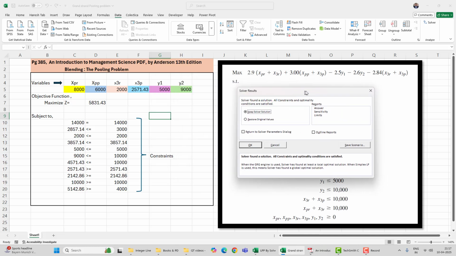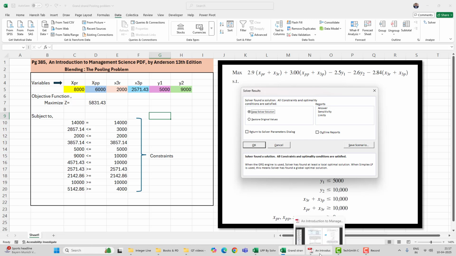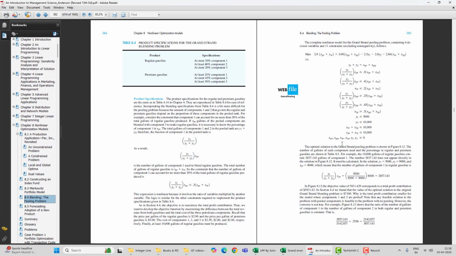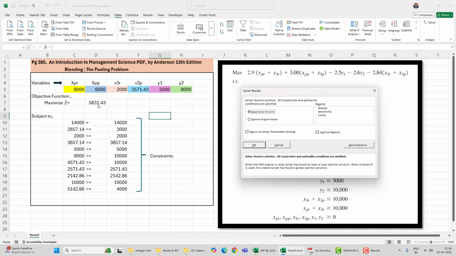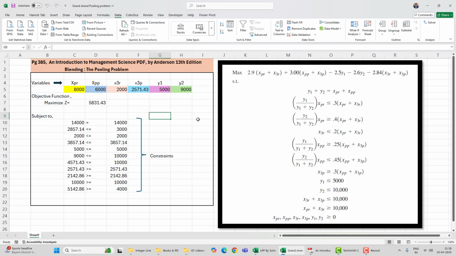Now you see we are getting the report here, and the answer is 5831. XPR is 8000, XPP is 6000, X3R is 2000, X3P is 2571, Y1 is 5000, Y2 is 9000. 5831 is the maximum value of the function. We'll cross check with the book answer, which is also the same, 5831, and these are the various values which we already got in our solver. So 5831.